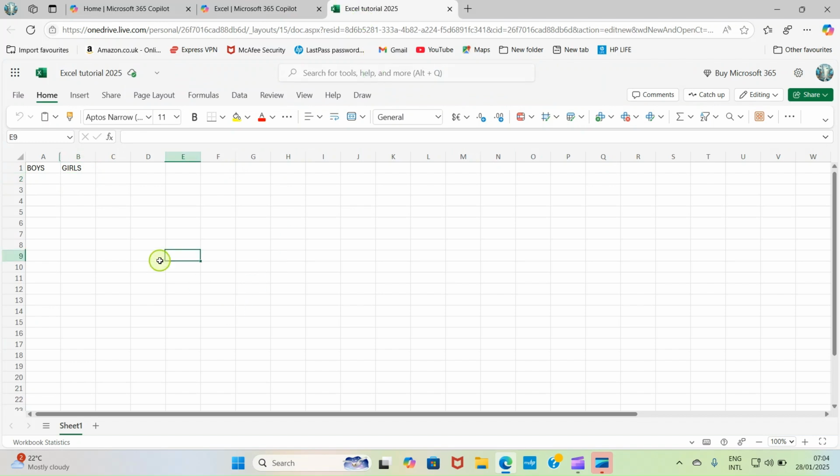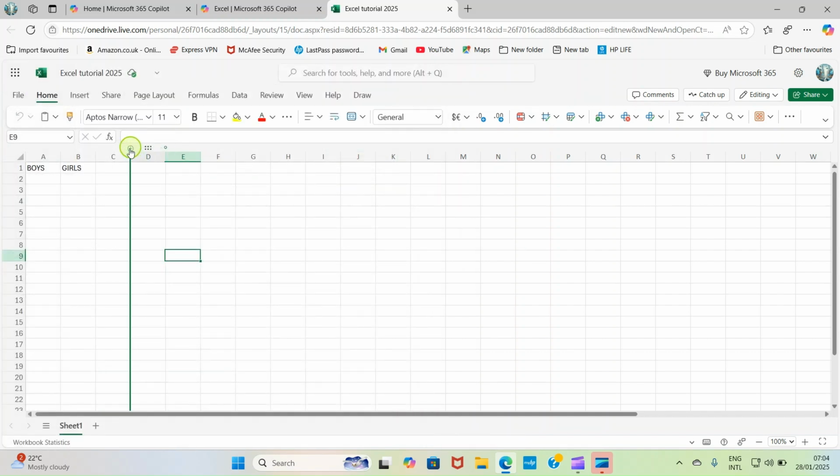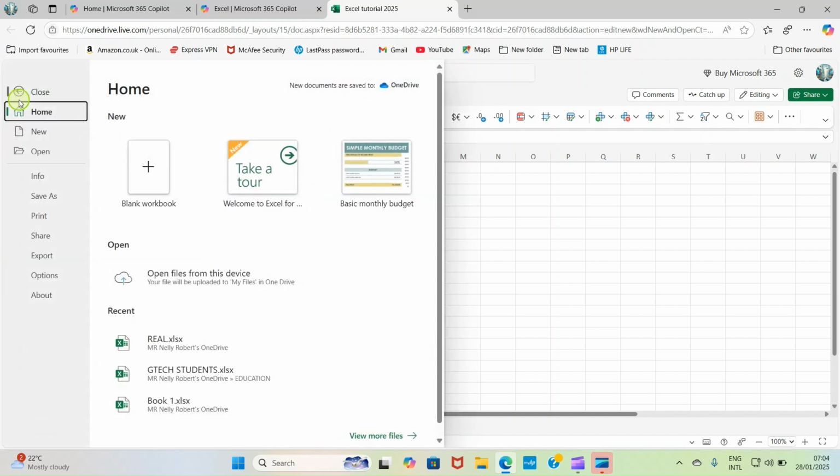But if you don't want this to just be on the cloud, you want to have a copy in your computer, you can still do that. You can have it in your PC so that you can easily access it locally other than logging on to the web to get to it. And for you to do that, click on File. From the list of options, select Save As.